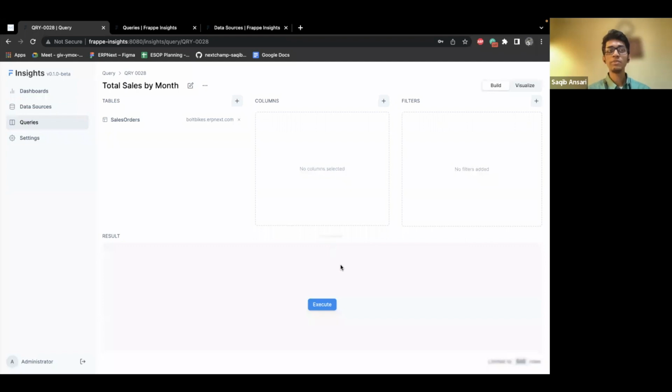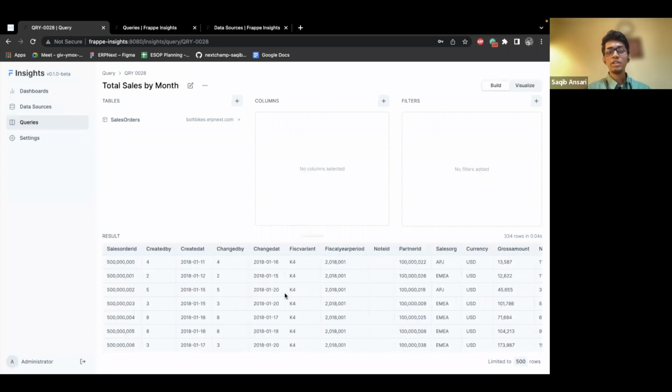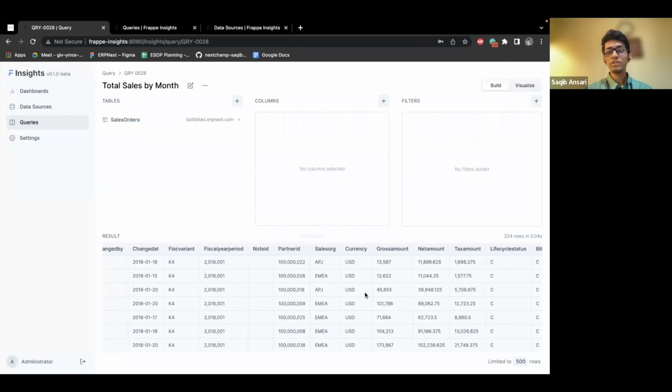So this is the query builder. There are three horizontal panels and one vertical. If you execute this, you will just get all the data from the sales orders. This is the same you saw in the data sources list. So this table panel is kind of self-explanatory. You will get a list of tables. You can add more tables here. You can join them. I will go through it in the later part. Then columns and filters. So I will explain columns with the example.